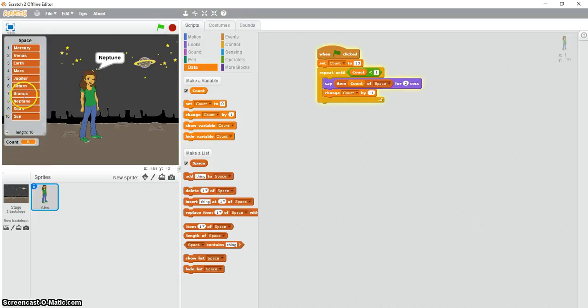Stars is going down the list. Neptune, Uranus, Saturn, Jupiter, Mars, Earth, Venus, Mercury. I should stop. It stops. Okay, that part's working.